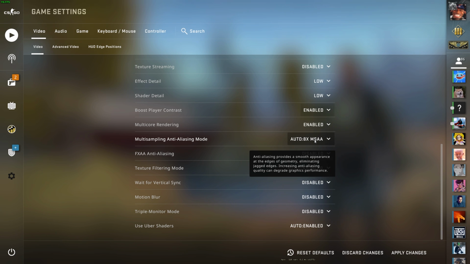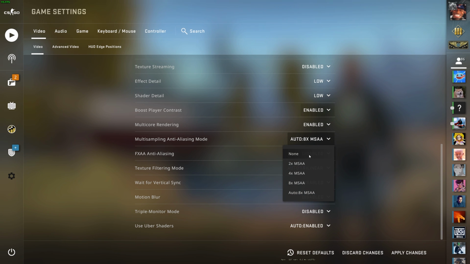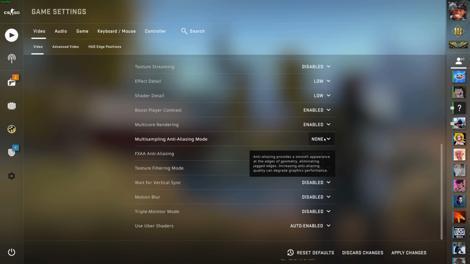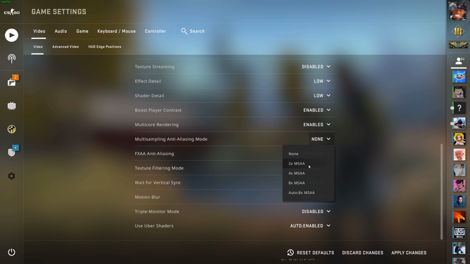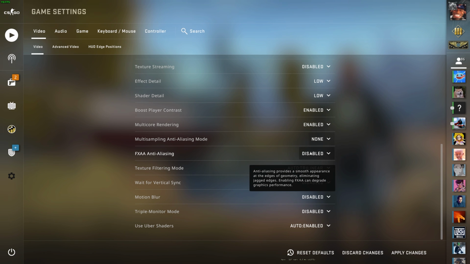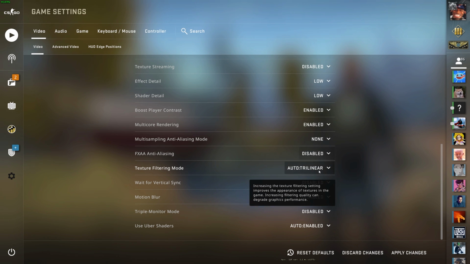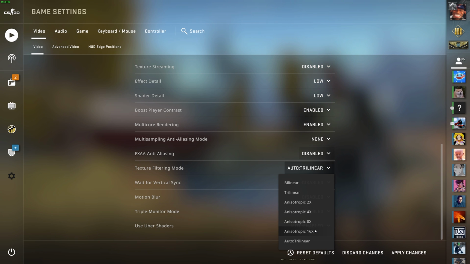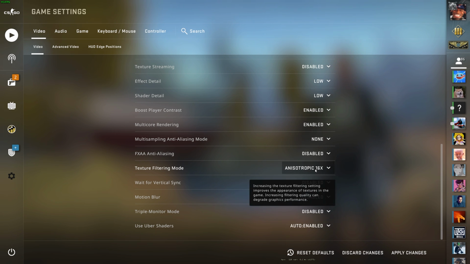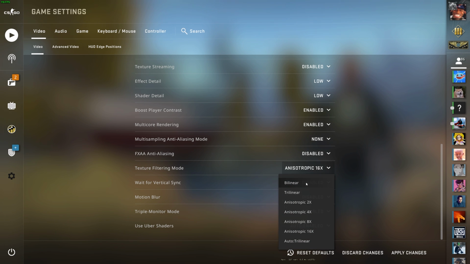Multi-sampling anti-aliasing mode should be set down to the minimum option, none, unless of course you absolutely hate jagged edges. You may want to set this a bit higher until those vanish. I for one don't mind jagged edges, and I'd much prefer a higher FPS. FXAA anti-aliasing disabled, as this does blur how the game looks when it's enabled. Texture filtering mode can be set to the highest option here, as anisotropic filtering doesn't do anything for FPS on modern graphics cards. You can of course lower this if you want to snake oil your way to higher FPS.